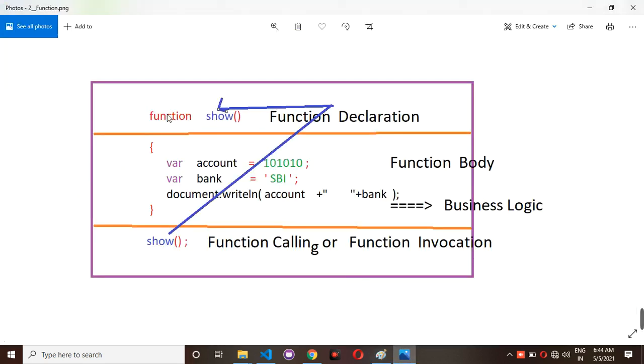Observe here, I have a function keyword. After the function keyword, I have a function name. After this I have parenthesis brackets, but inside these parenthesis brackets there are no inputs. If you are not writing any input parameters inside these parenthesis brackets, then this function is nothing but a non-parameterized function.